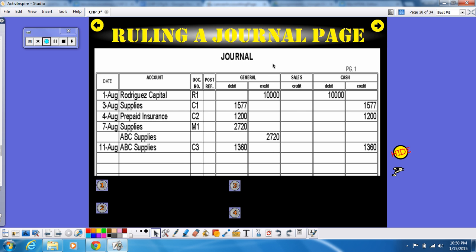Now, listen. So in real life, you're going to have a journal page, and you're going to get to the end of that journal page at some point. At some point, you're going to get to the bottom of the journal, and you're going to have to start a new page. And when you get to the bottom, it's called ruling a journal page. So it's what you do at the bottom. So we're going to pretend like this is our journal. We've gotten to the bottom. You can see all the transactions that have taken place.